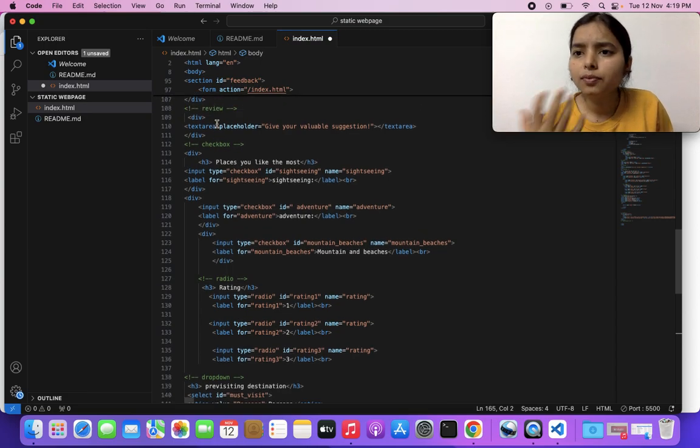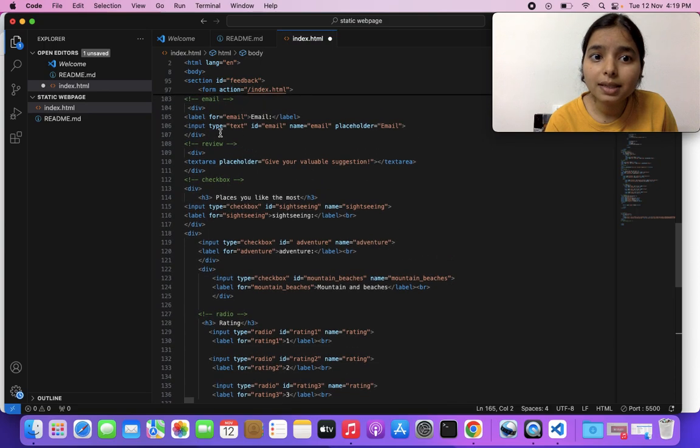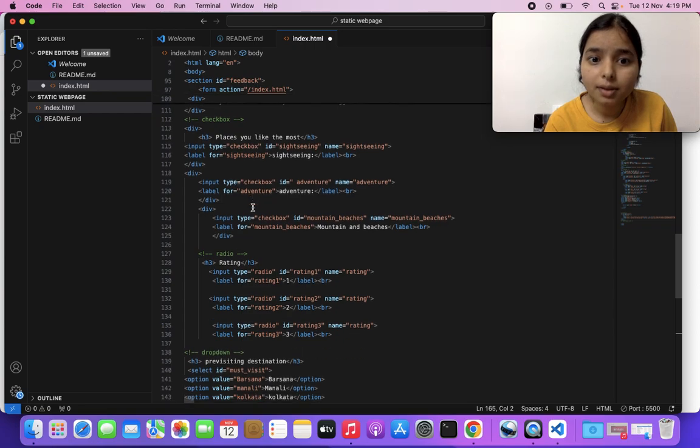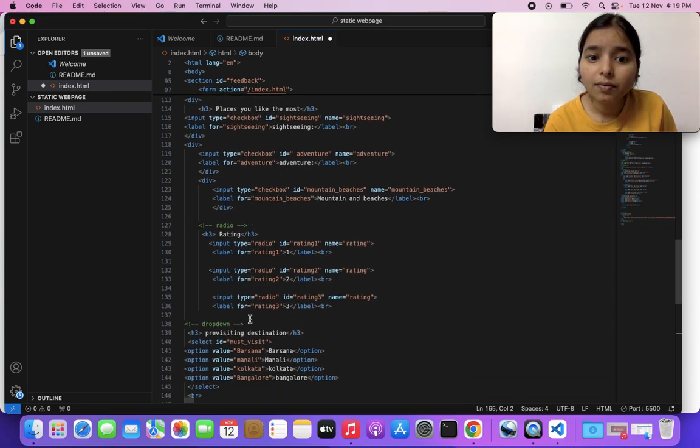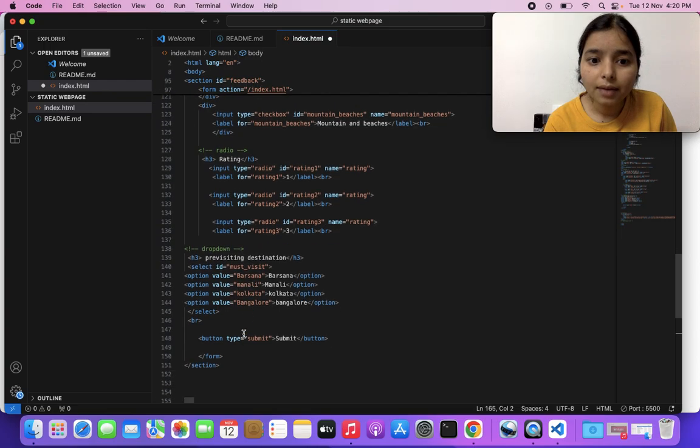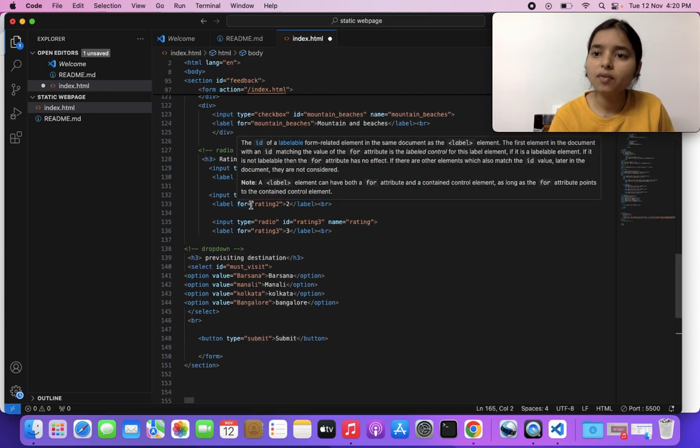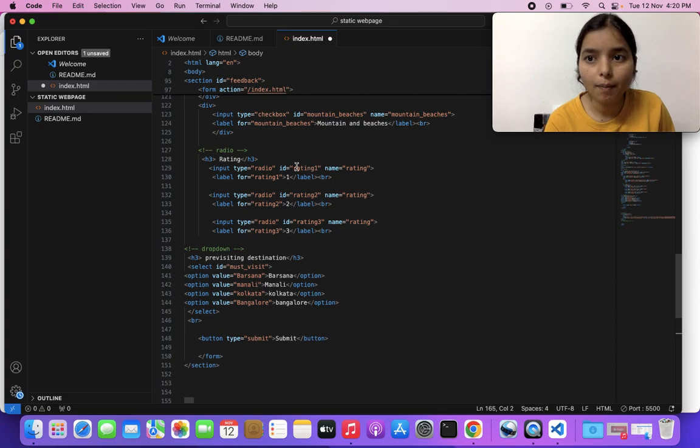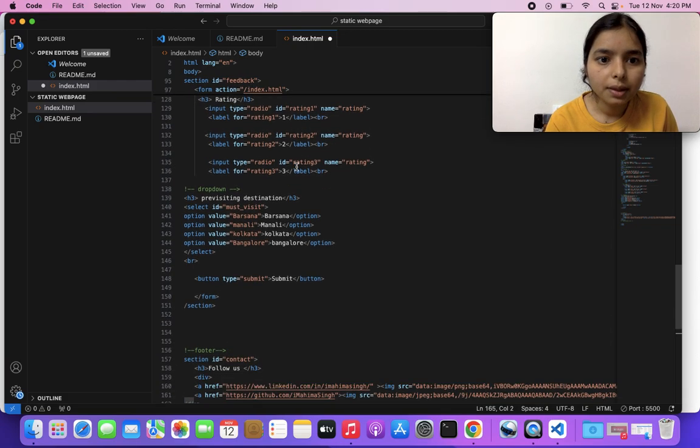What does form mean? Form basically gathers the information of the user, right? The form element has different types of input elements, and you can see them here. So text is there, then we have checkbox, then radio, and at the end we have submit. So these are the different types of input elements our form element uses. This is about this.